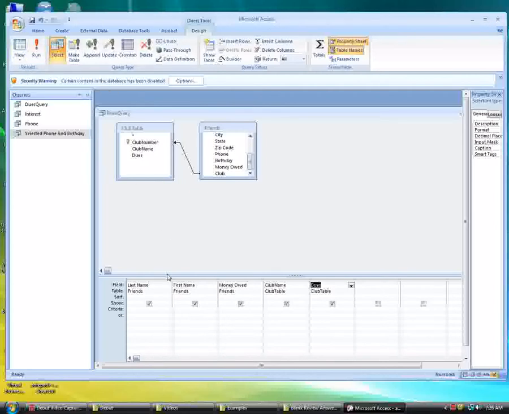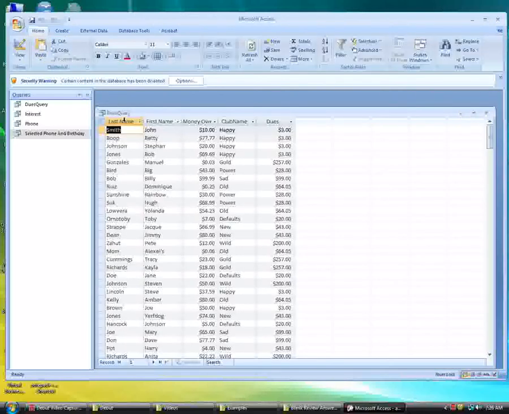All right, let's try and run this and see what happens. Now remember, I haven't put any criteria down here, so we're doing everybody. So here we go, and yeah, look at that. See, the dues and the club name came over from the club table, and you can work that the same way. So this is the way to link data together, and it looks just like a table, but no extra piece of data has been put on the screen.